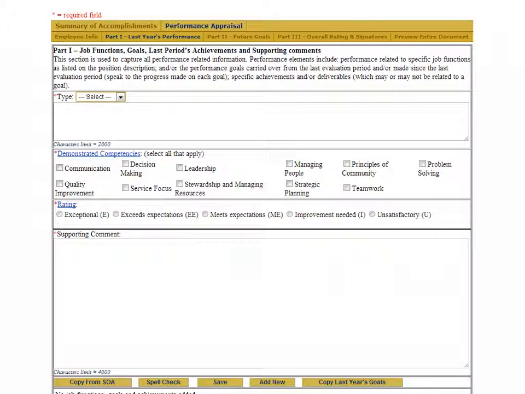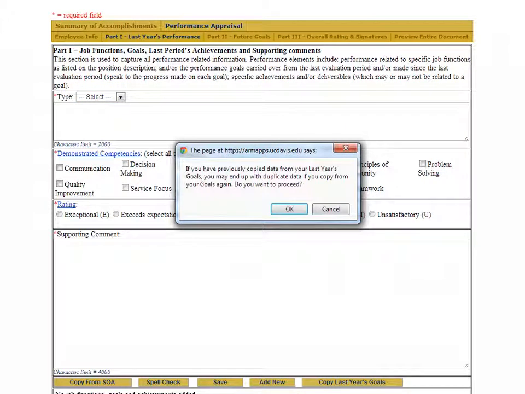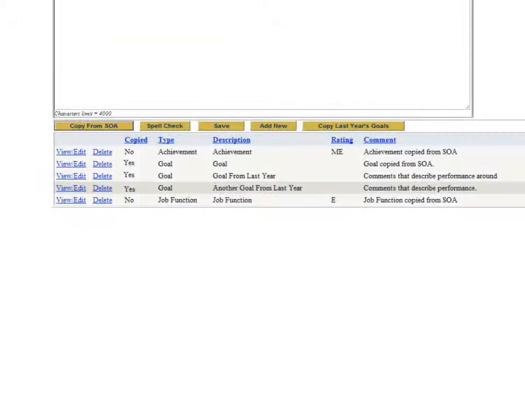You can copy these goals by selecting the Copy Last Year's Goals button. The pop-up box will display. Select OK to proceed with the copy. The newly added entries will display in a grid below the buttons on the bottom of the page. Notice the column labeled Copied.